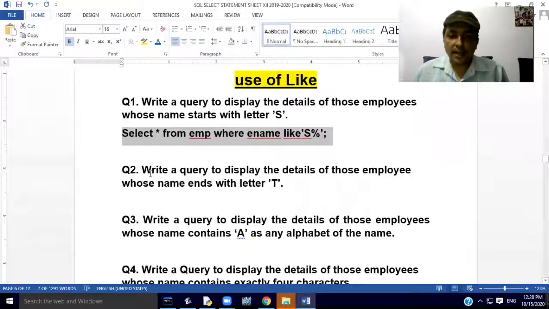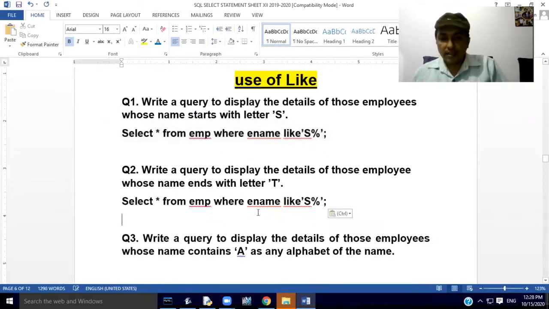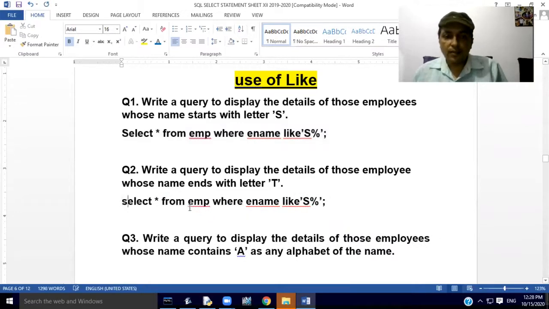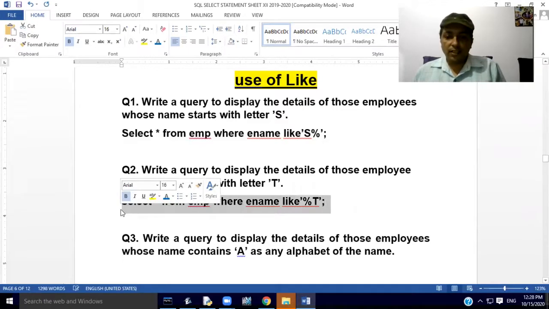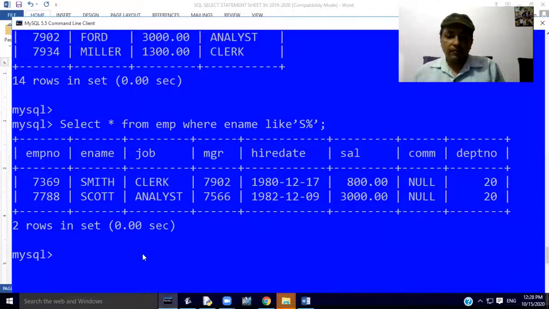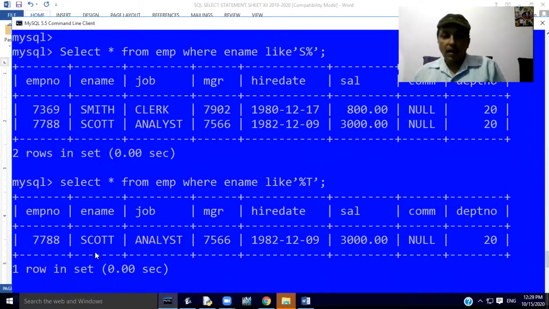Now our second query is: write a query to display details of those employees whose name ends with letter capital T. We have to write the query like this: select * from EMP where ename like '%T'. Now try to execute this query in MySQL. After executing, MySQL will display the records of those employees whose name ends with letter T on your screen.